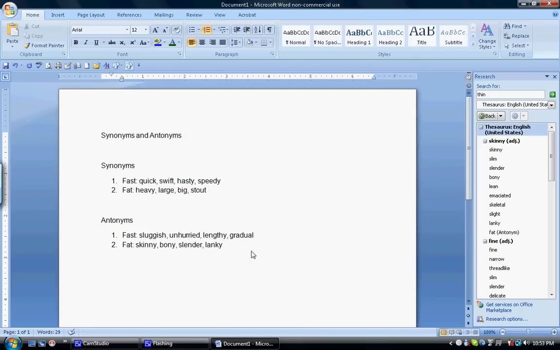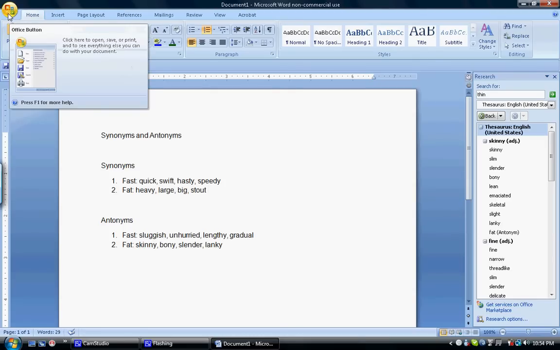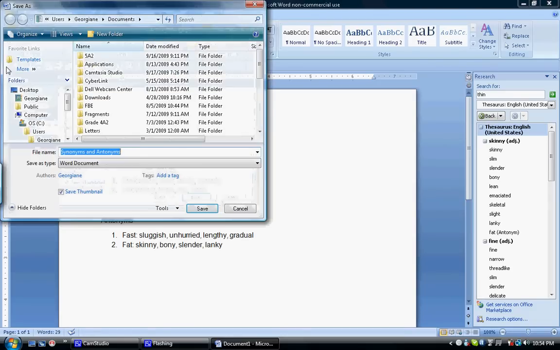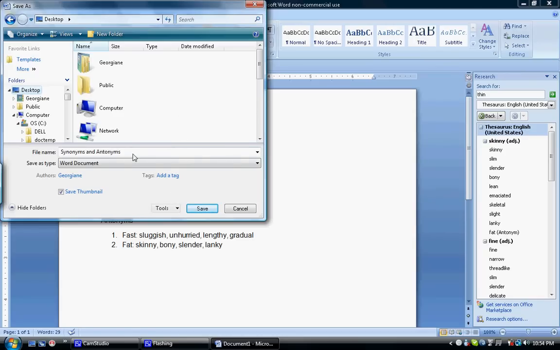So remember, for your assignment, you are supposed to give me 10 of each. So 10 synonyms, and then those same words, you go ahead and you find 10 antonyms for those same words. When you're finished, do not forget to save your work. Now I'll just use the shortcut. You will have to save it to your memory sticks. For now, I'm just going to save it to the desktop so that I can find it.